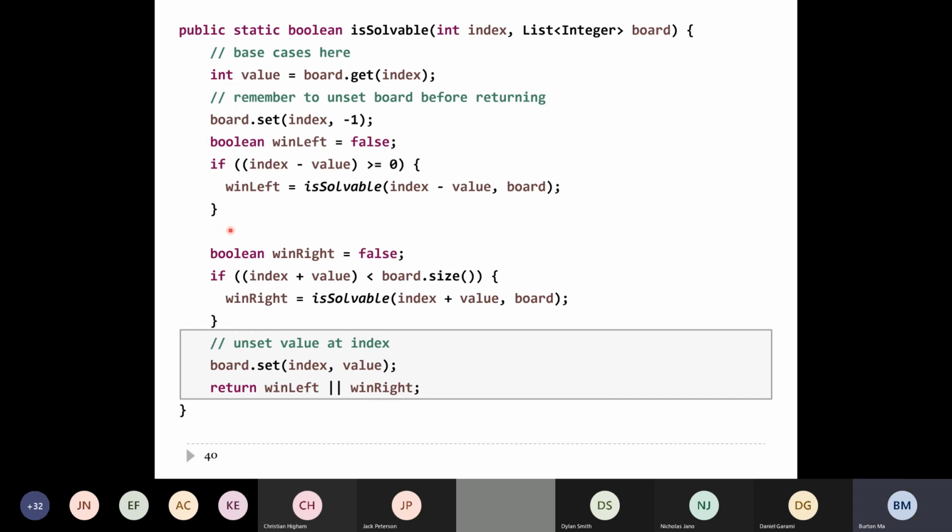You could also return early if win left is true, so there's no need to explore going to the right if you can win by going to the left. Now, we changed the board here, so we have to undo the change before we return the value back to the caller. So we reset the value of the board at this index to its original value. And that is the recursive part of the is solvable method.